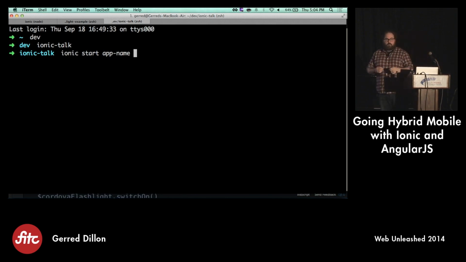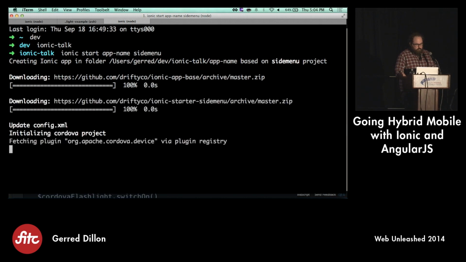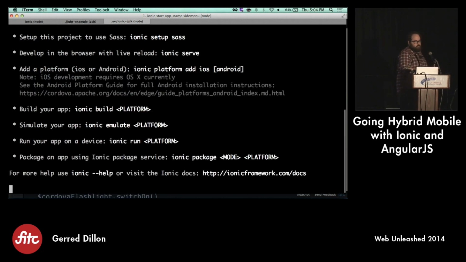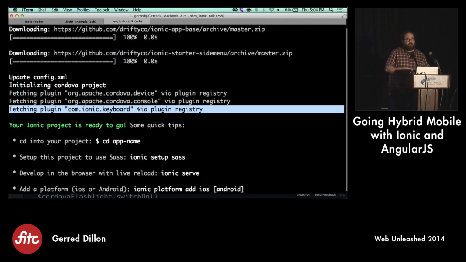From there, you get an option of a couple different preset templates, you could say, for you to build off of. One of those is blank. One of those is side menu. So we have a side menu widget, and we'll just go ahead and create that so I can show you. And we're getting everything available for us. One thing I want to point out this time is we fetched some plugins out of the box for you. And one of those is a keyboard plugin.